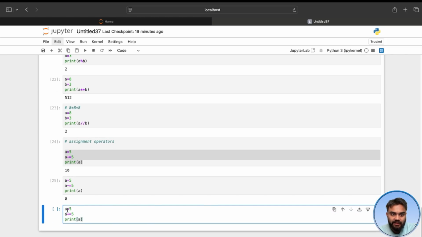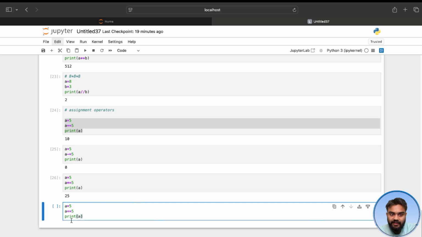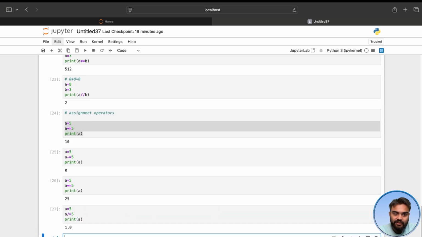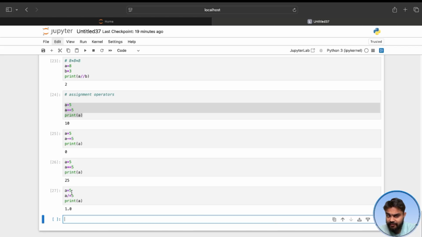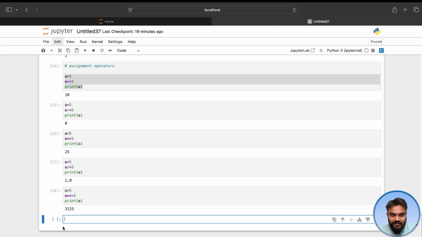Again Command V here, and in place of plus I'm going to put multiply. So 5 into 5, 25 here. Again Command V here, and in place of plus I'm going to put division. So 5 divided by 5 is going to give you 1 here. Command V here, and in place of plus I am going to put the power, so it is behaving like 5 into 5 into 5 into 5 into 5.